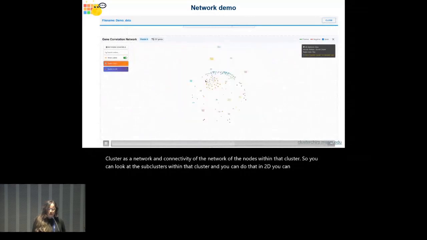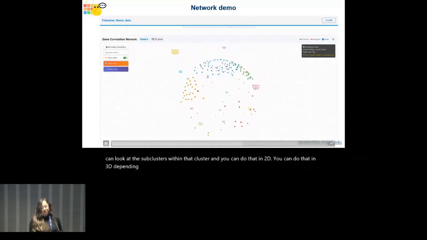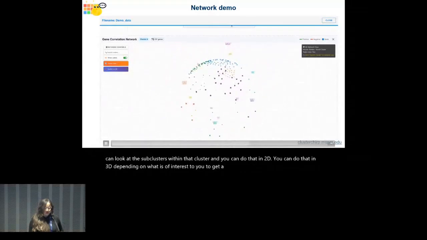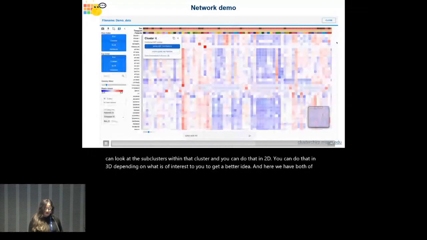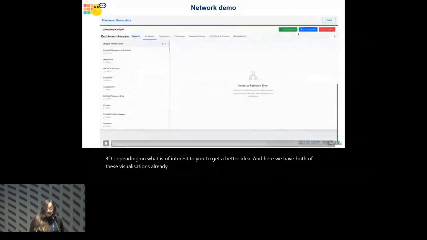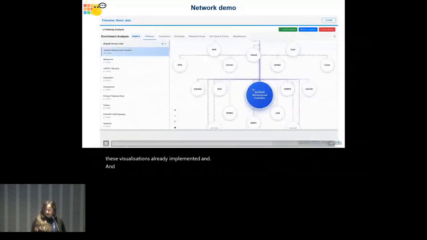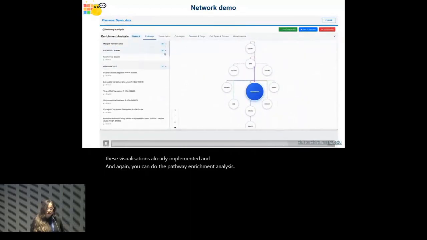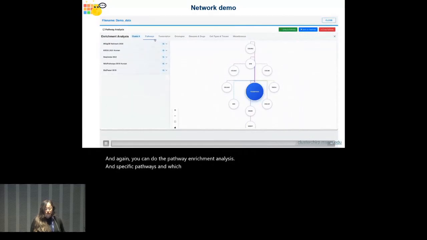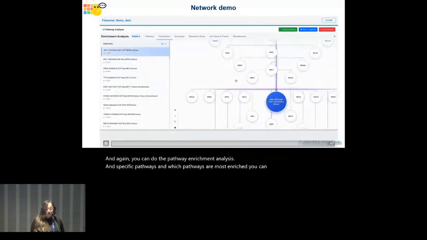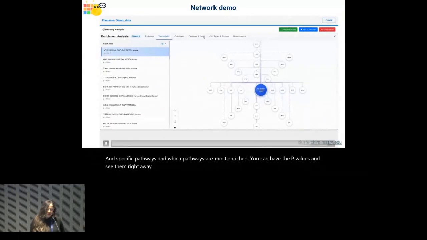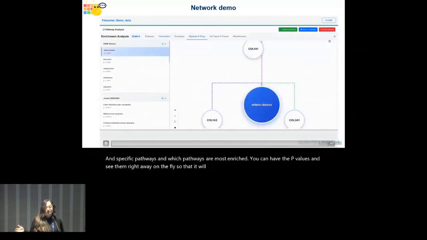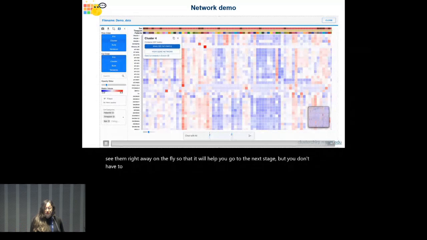You can do that in 3D, depending on what is of interest to you, to get a better idea. And here we have both of these visualizations already implemented. And again, you can do the pathway enrichment analysis and see specific pathways and which pathways are most enriched. You can have the p-values and see them right away on the fly, so that it will help you go to the next stage, but you don't have to go through multiple different tools in order to have an on-the-fly initial understanding of the data that you have.